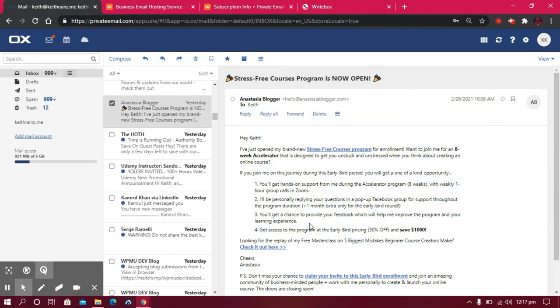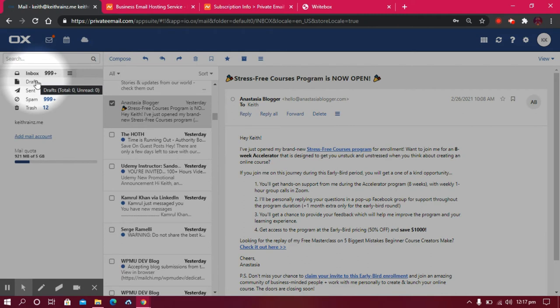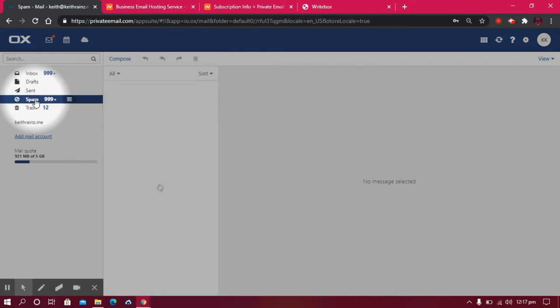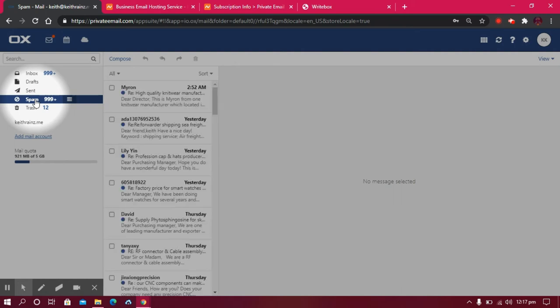So this is private email, the web email service dashboard. So this is how it looks like. So as you can see, this is the inbox. So there's the draft, sent, and spam. Okay, the spam for this one really works nicely, and I like it. It does really do its job nicely. Okay, so this is how the private email looks like.